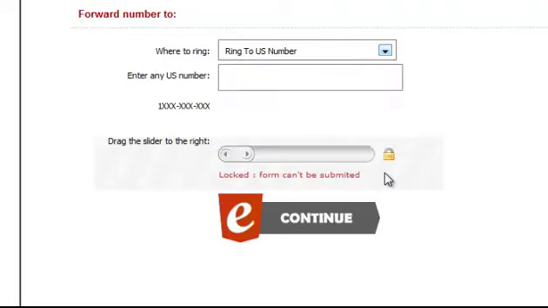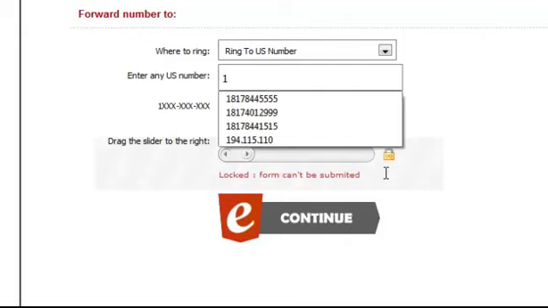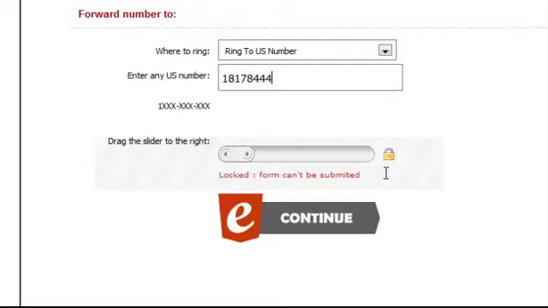Ring to U.S. number when you want to ring to a U.S. or business telephone number. You just put one area code and number. So I'll put 1-817-555, or let's do time and temperature, 844-4444. Okay? And you do that and unlock it and hit continue.